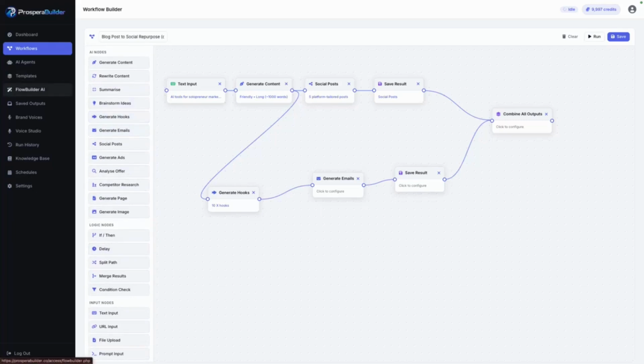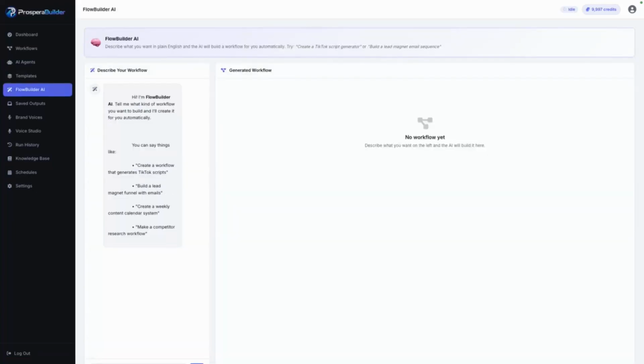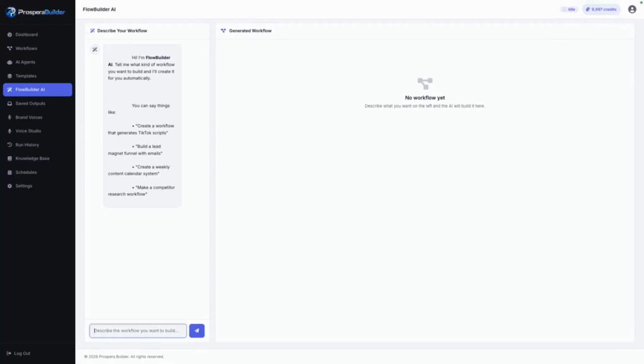Now we also have the flow builder. So let's say you can't decide what to build. You come over here and you tell it exactly what you want, and it will build the workflow for you. It gives you some examples here: make a workflow that generates TikTok scripts, build a lead magnet funnel with emails. We'll go with that. Build a lead magnet funnel with emails. Super simple. Click go, and it's off and building.